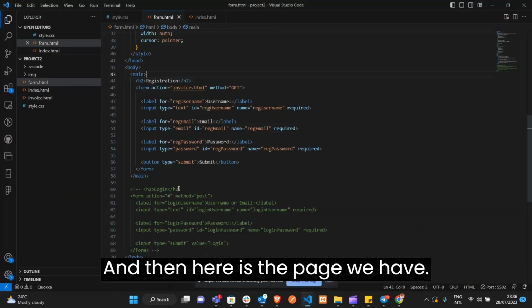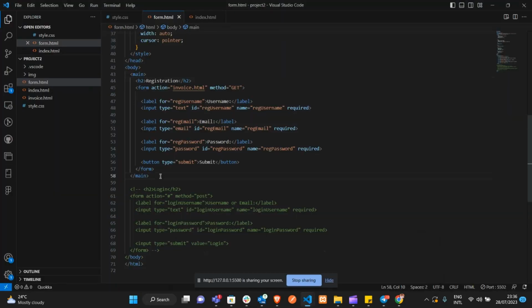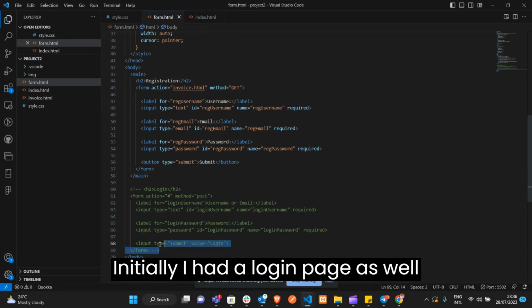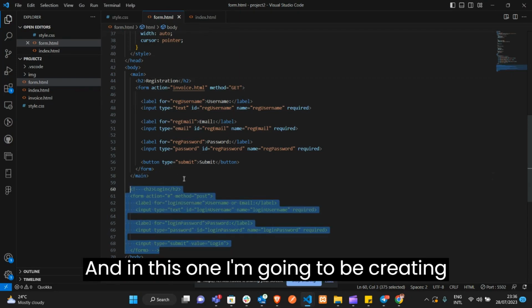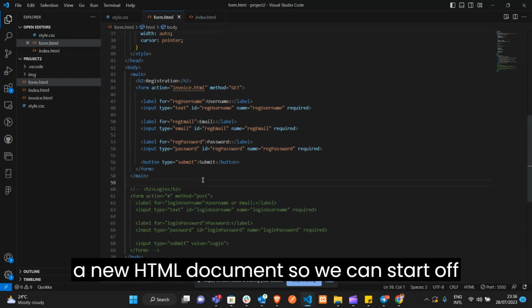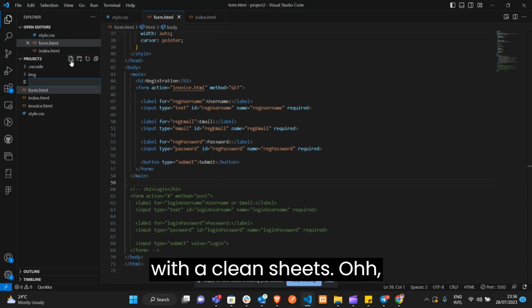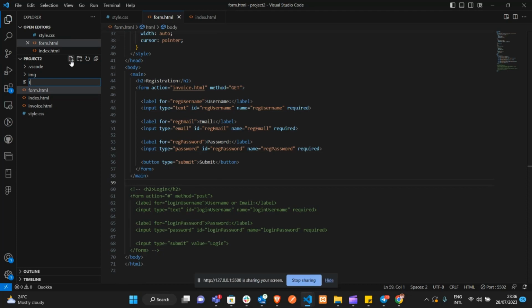and then here is the page we have. Initially I had a login page as well, but I decided to comment it out. And in this one, I'm going to be creating a new HTML document so we can start off with a clean sheet. Let's say live form.html.